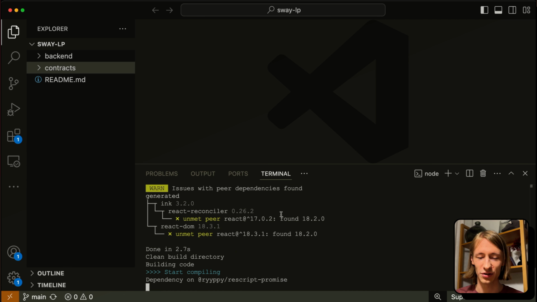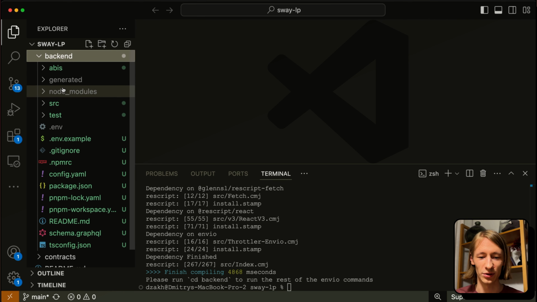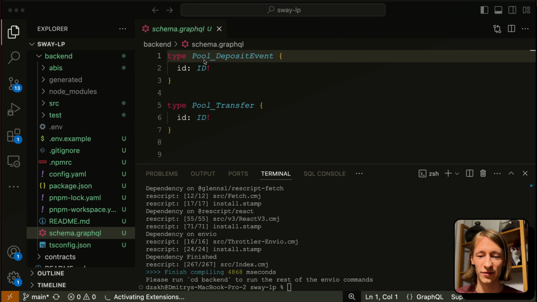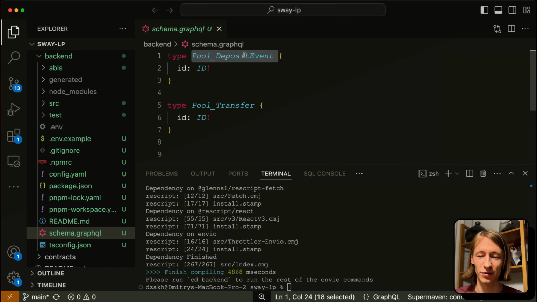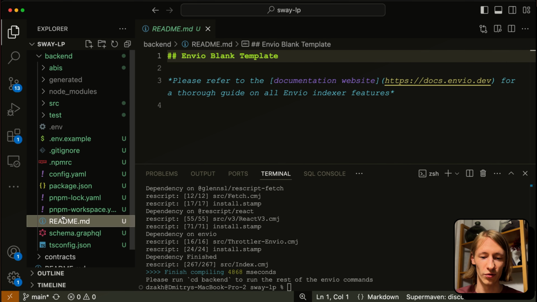And wait for the initial directory to finish building. So it's done, and it says please go to the backend to see the changes, and let's see what's going on here. This is a complete framework with TypeScript configured, with some predefined GraphQL schema entities, and a dummy entity for the deposit event and transfer event, if we wanted to store them just in a raw format.